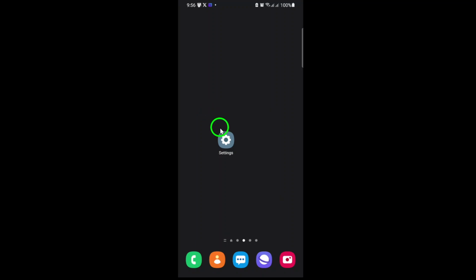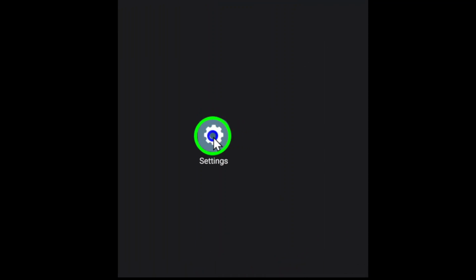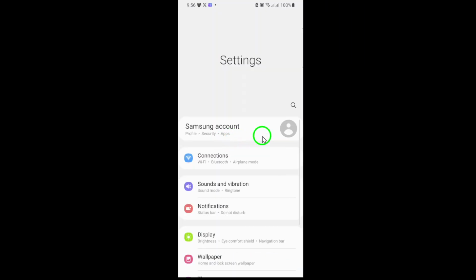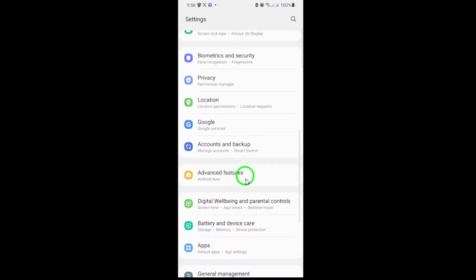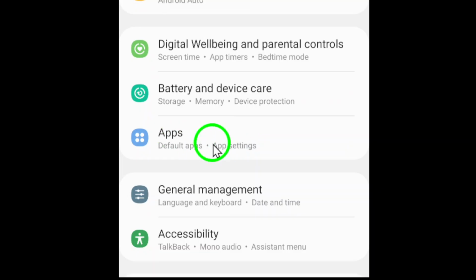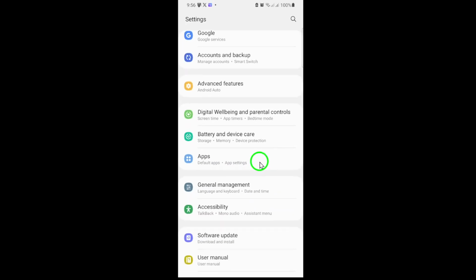First, unlock your phone and open the Settings app. This is where you control all the important features and permissions for your device. Next, scroll down and find the section labeled Apps or sometimes App Management, depending on your device. Tap on it to see a list of all the apps installed on your phone.